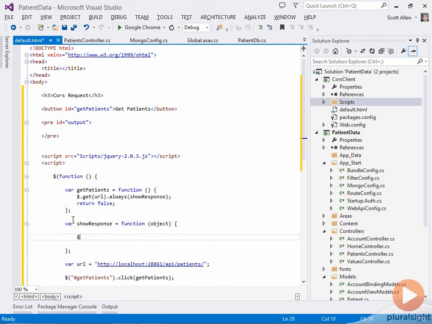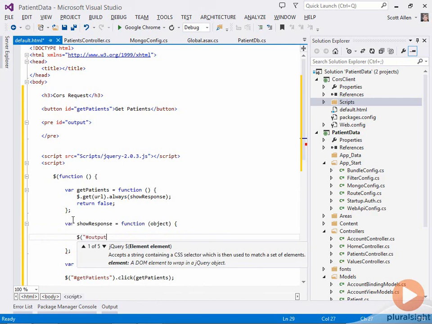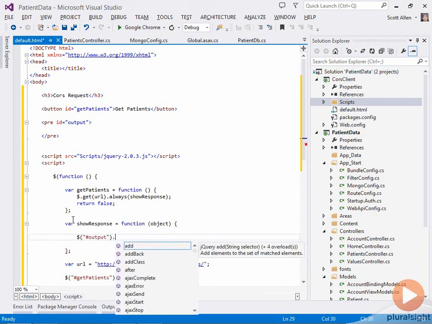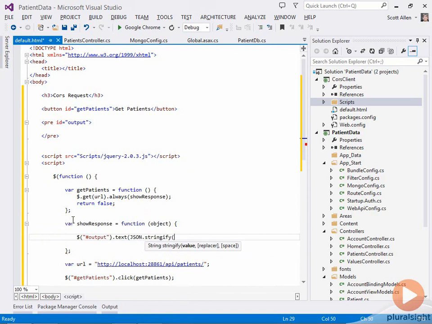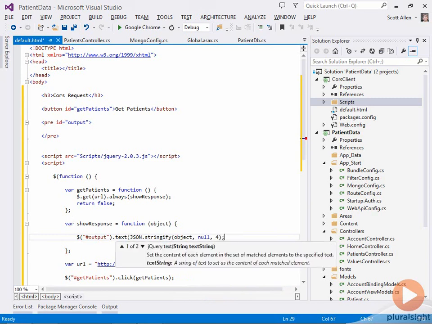And what I'll do is just go out and find the output div, or the pre actually, and set its text. And what do I want to set the text to? Well, since I'm only going to run this in Chrome, I can be sure there is a JSON.stringify method. I can say stringify that object. I don't need any replacer. Use 4 spaces for indentation.